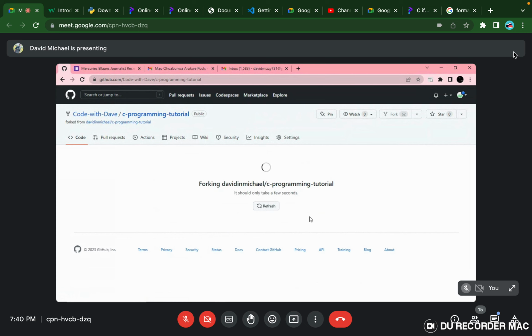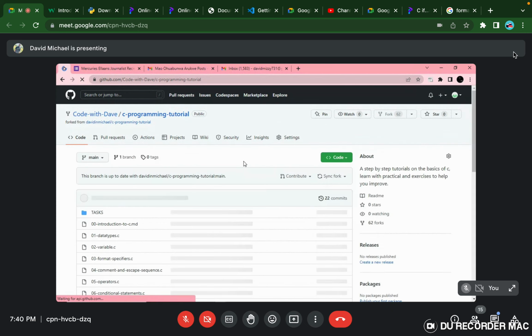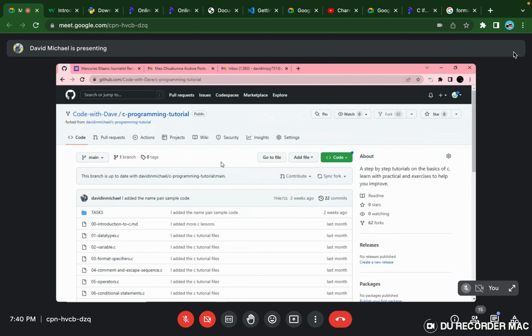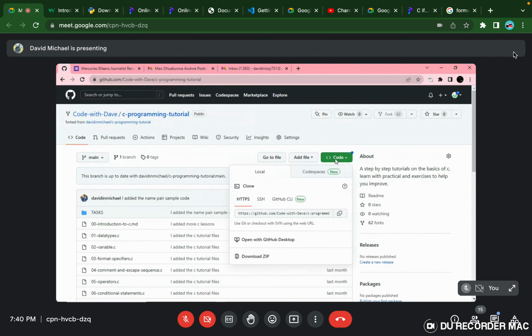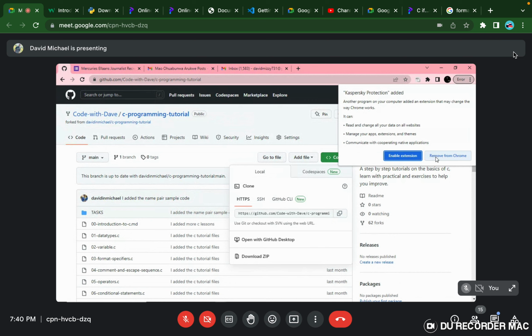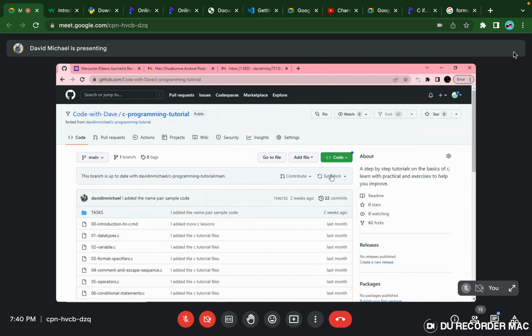When this is completed, it means you will have a copy of this repository in your own profile. So this is the profile of this particular account. I created this account just for this purpose. You can see the name has changed, code with Dave, not David Michael, C programming tutorial. Forked from David Michael, C programming tutorial. I have this code here. For you to clone, this is the one you should clone, not the one in David Michael. So you click on this code here.